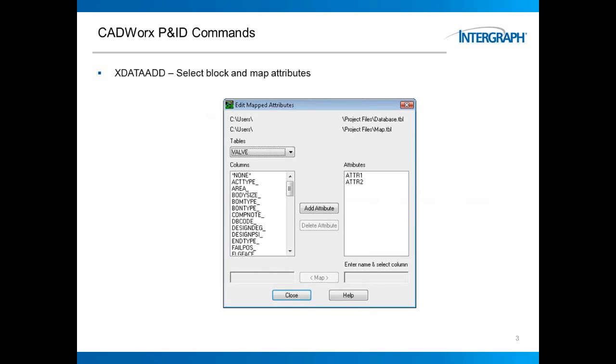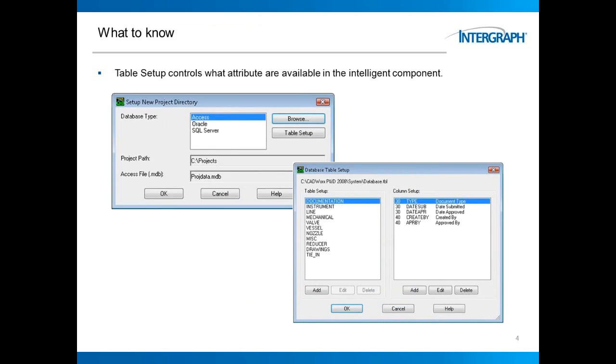Now, in CADWorx, this table is basically a table in the database. Each table contains a record, and there are different tables, as you can see here in this table setup. There are different tables for instruments, lines, mechanical components, valves, vessels, etc. So all of these different tables have different information, and this is the information that gets mapped from your AutoCAD block to the table. Now, one more thing to know is this.